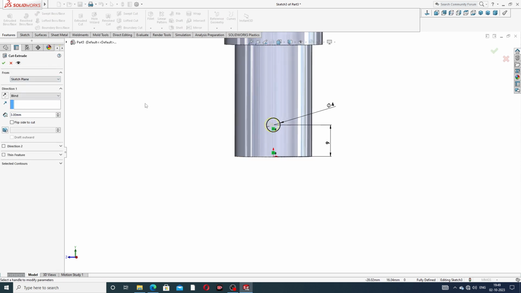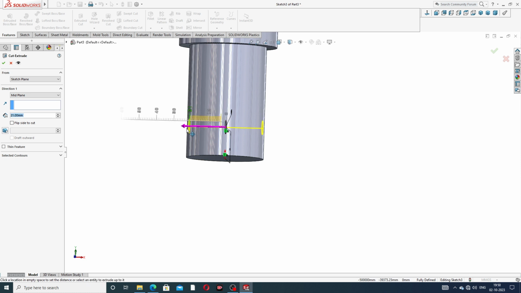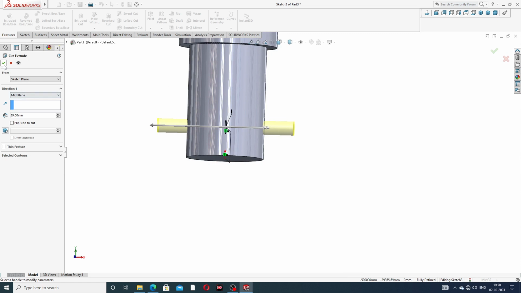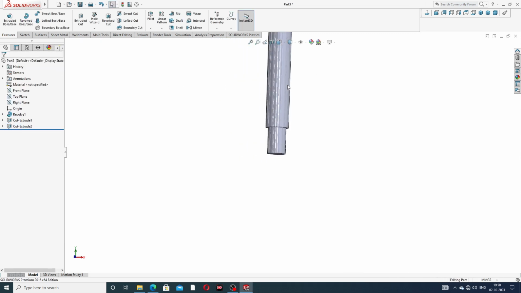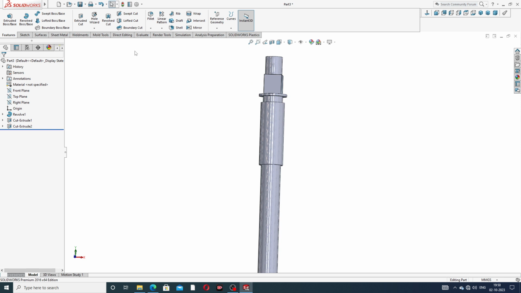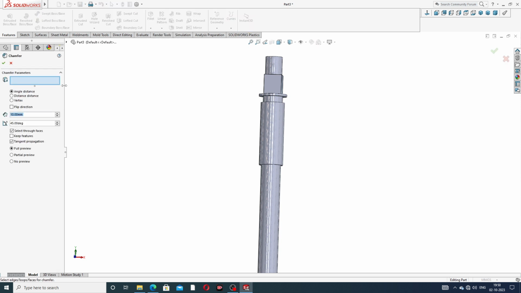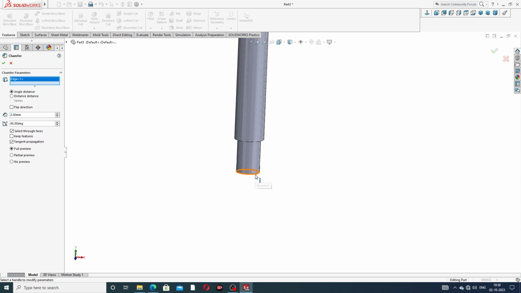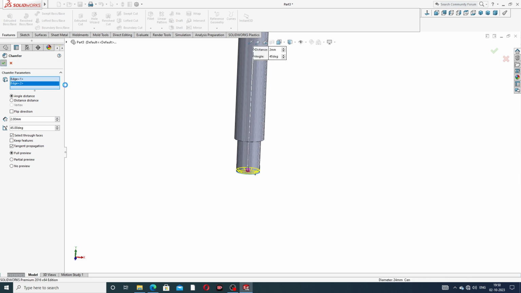Extrude cut is a mid plane, and use a going to this and this is a 39 millimeter is this, because this is a 39 millimeter is this, and okay. Okay, and use a chamfer. Chamfer is this 2 millimeter and 45 degree angle, both side is this first, and this is use a click a second, and okay, click OK.